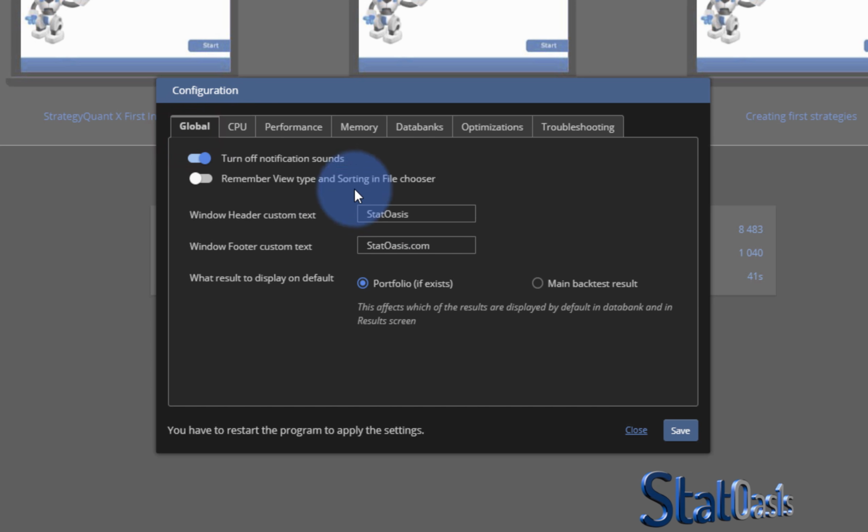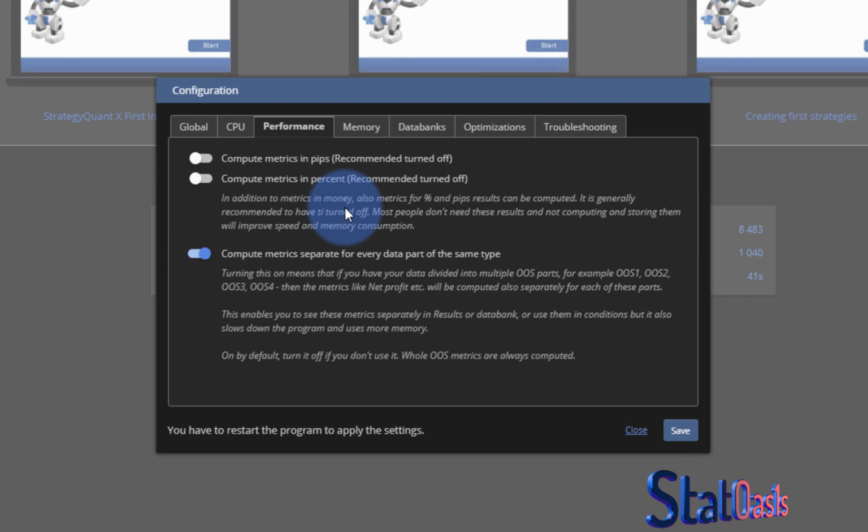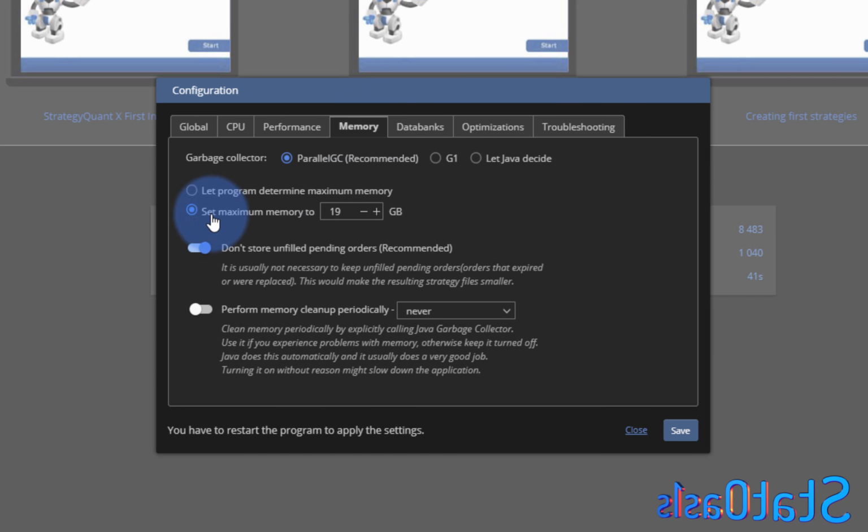In configuration, the main thing is you want to reserve one core for the interface. Otherwise, SQX will use every single core and then you cannot access even the program itself. So make sure this option is clicked. Under performance, I keep everything as default, change it as you see fit. In memory, I use half of my memory. My system has 32 gig. I'm using 19. It's good enough. If you have a low memory bank, then you should click this, perform memory cleanup periodically.